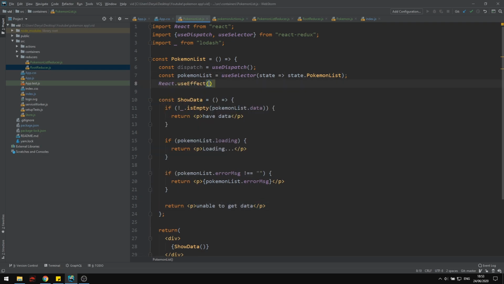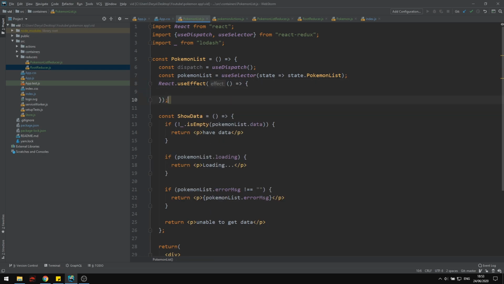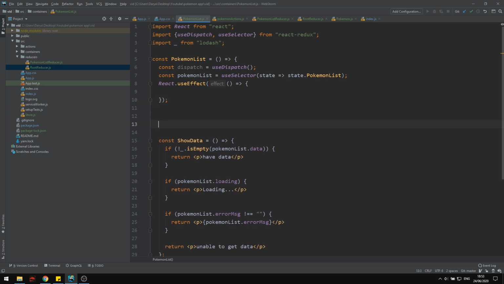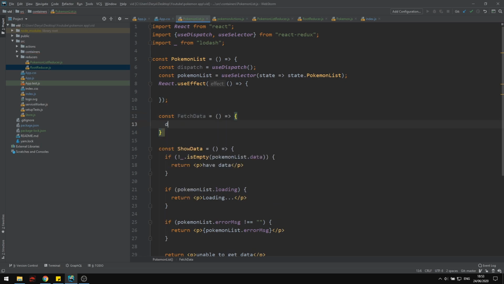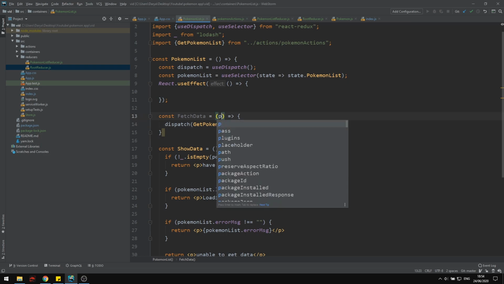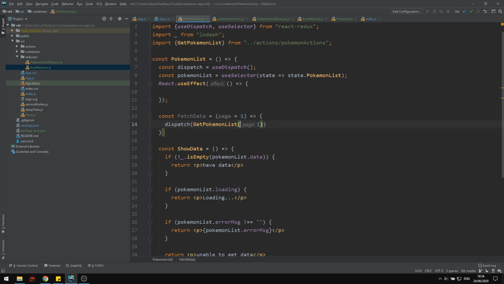I guess let's do a react.useEffect because we want this to run when the component mounts. And let's create a function. I'm creating this as a function right now, so I'll show you what I mean. So fetch data. And all this is going to do is dispatch get Pokemon list. So make sure to import that from your actions. I know I can just put this directly in here. Oh, and also remember to call it. Let's say page 1. We are going to use it for pagination, so I'm going to do it like this for now so later on it's easy. I'm just going to say fetch data page 1.